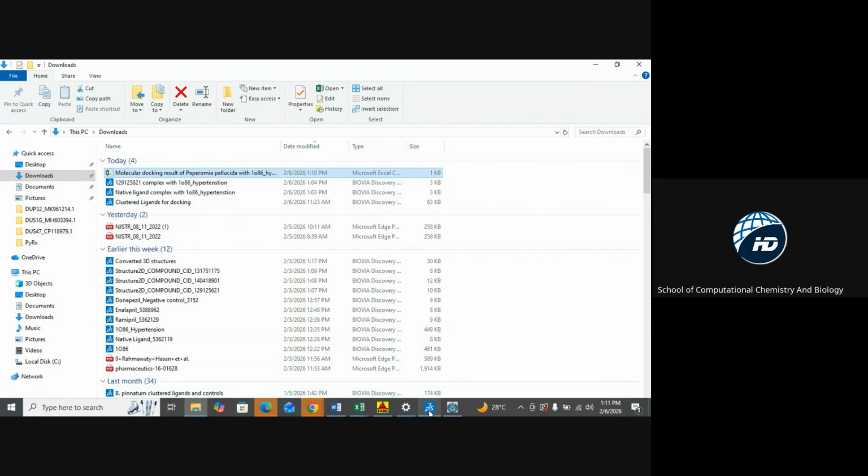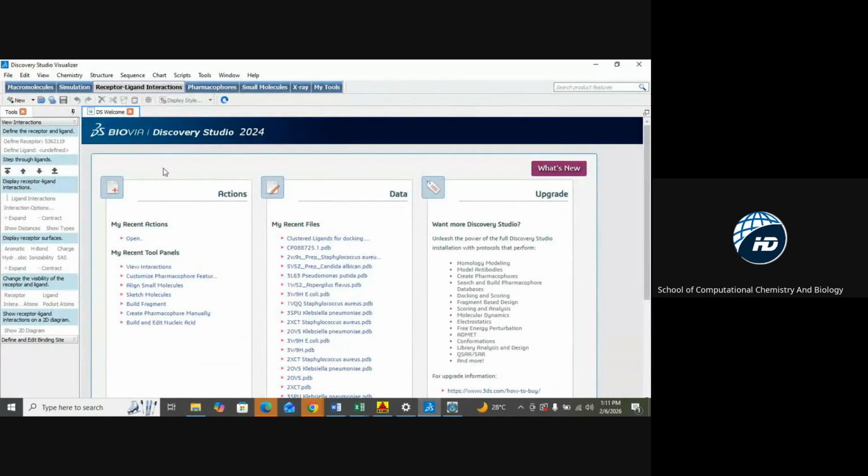Then you open your Discovery Studio now, because we shall use it for the visualization. Now there are 3 things I will do here. I will do superimposition. If I see a paper on docking without superimposition, I throw away that paper because it means there was no validation.